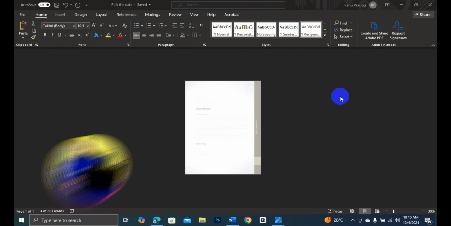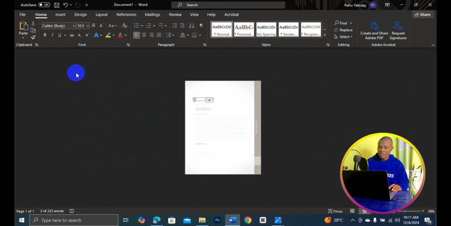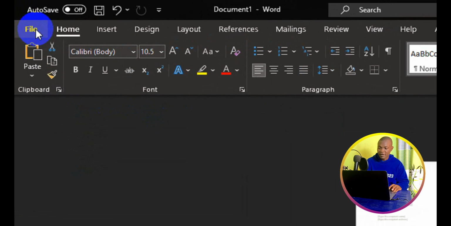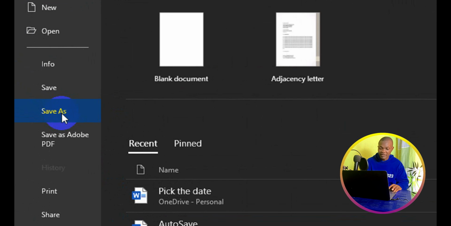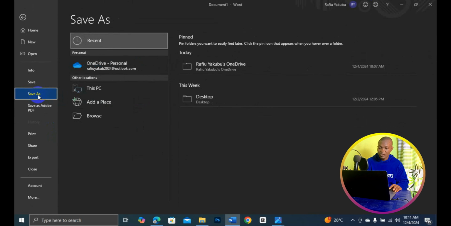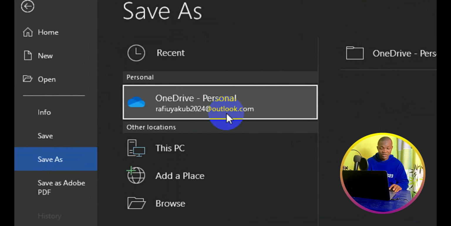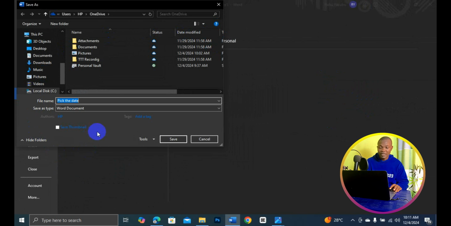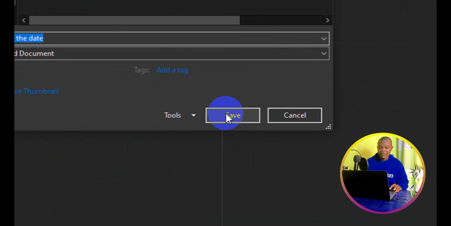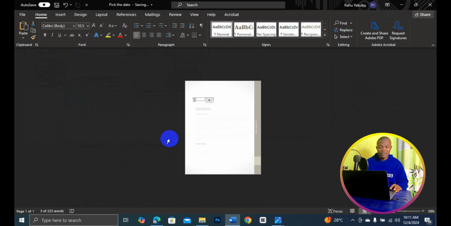For you to do that, the next thing you need to do is simply come to the top right here and click on File. Next, click on Save As, and it takes you right here. Make sure you select your OneDrive account. Then click on OneDrive Personal, and it opens up like so. Then simply click on Save, and in a few seconds, the file is going to be saved into your OneDrive Cloud.